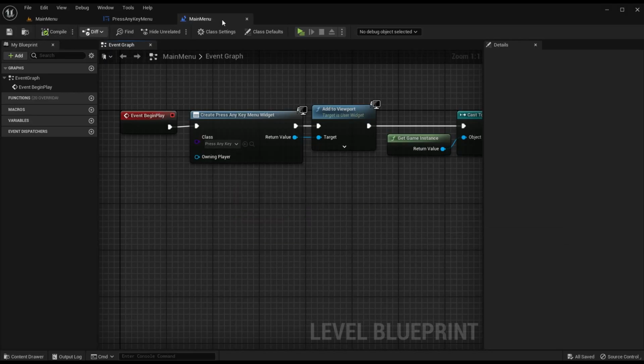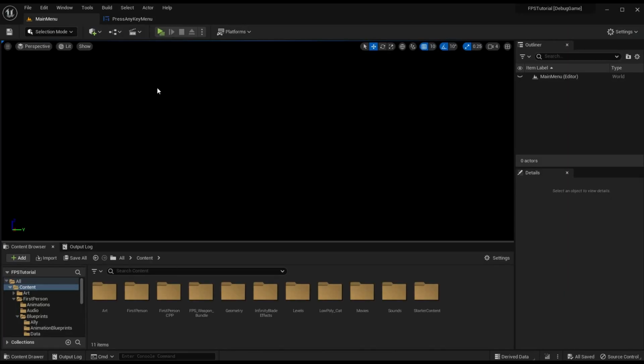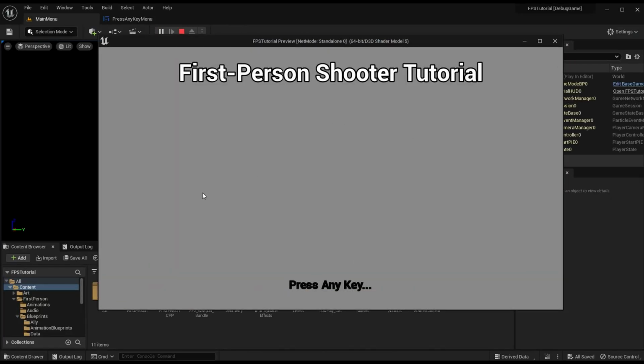Then we can compile and save and close out of this and go to our main menu level and play it, and you'll see that we load our press any key screen right here. However, I can't bypass this menu in any way. We haven't set up any logic to do that.